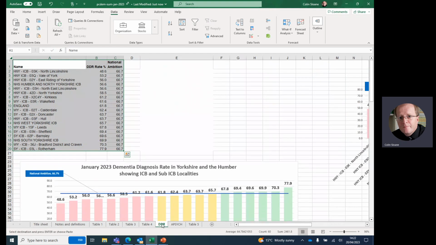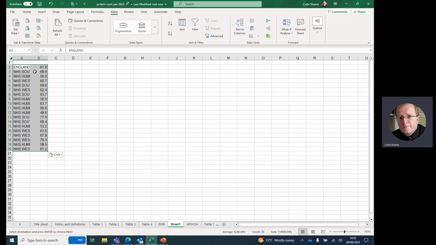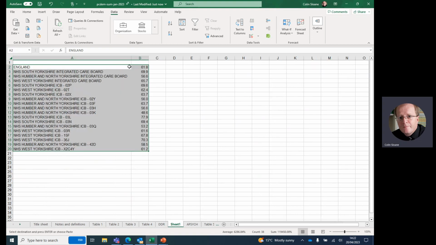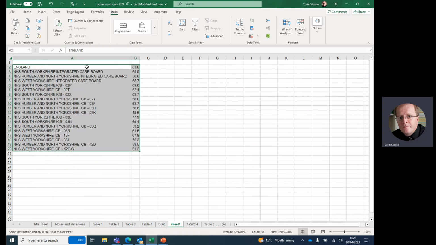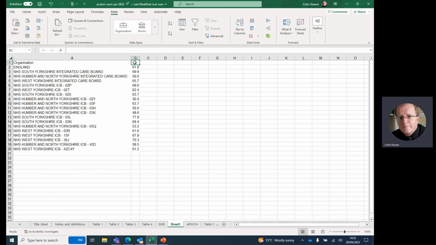You go into a new tab. You would open a new tab. In fact, I'll do this. So you basically open a new sheet. Click on the second tab down and just paste everything into there. In the top row, you're going to call that organisation. And then in this row, you're just simply going to put DDR %.